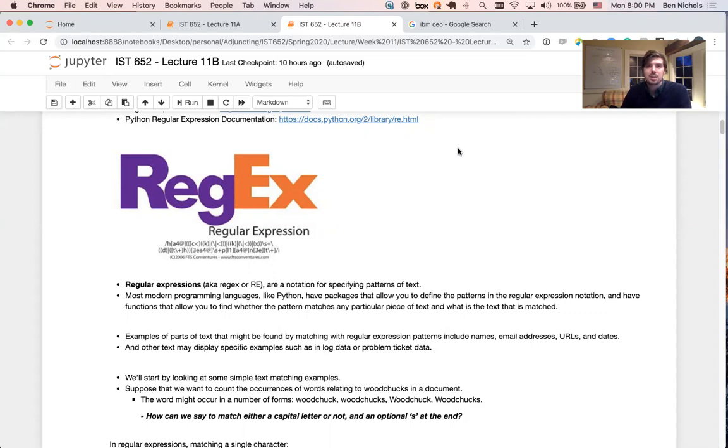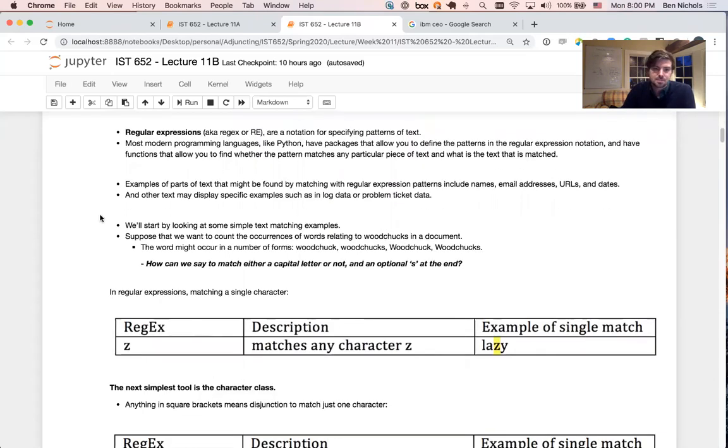A lot of website technologies like JavaScript, or even some sophisticated server applications, also have regex functionality. So anything that we learn with respect to Python could be carried over to another programming language fairly easily. It all uses a very similar syntax. We'll start by looking at some really simple text matching examples, and then jump into how it would be applicable to parsing information out of free text.